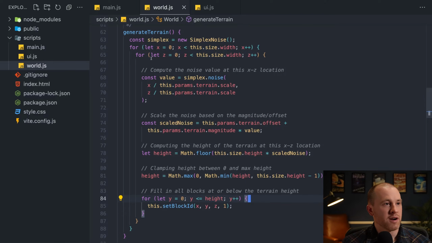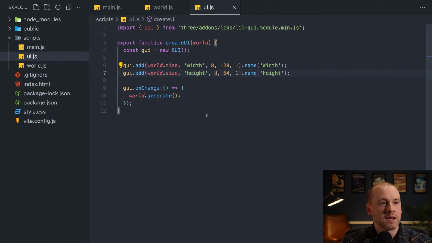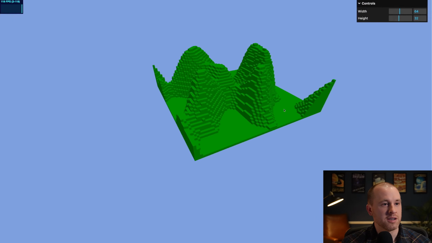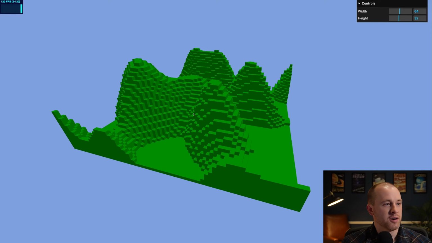Right, so there we have our simple terrain generation code that uses simplex noise to set the height at a particular x and z coordinate. So let's go into our UI code now, and let's just delete threshold here. That doesn't exist anymore. And let's see if our world is actually working. And we can see that it is. We have some terrain being generated. So let's go and add some controls to our UI for the scale, magnitude, and offset.